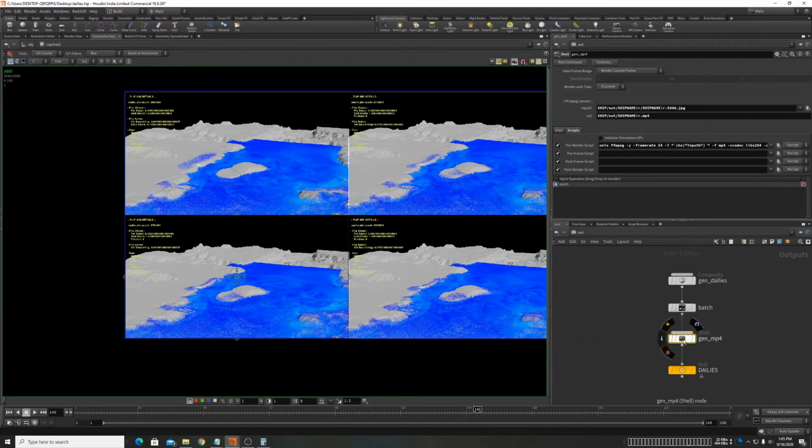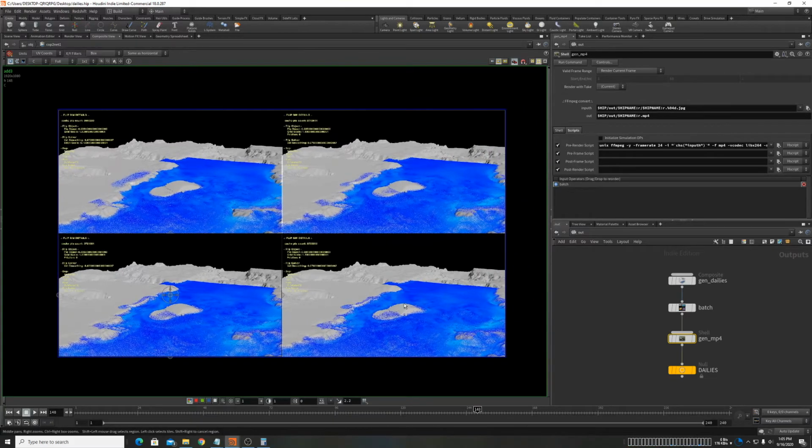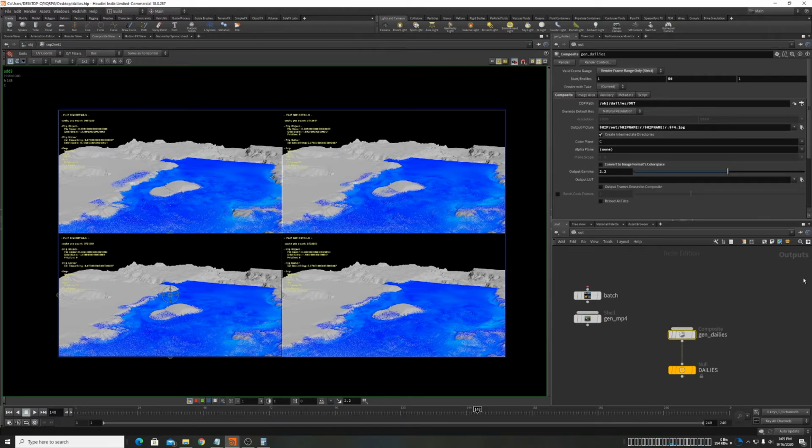Now we could also do this gen MP4 again to make it into a movie, but again, you guys would have to figure out how to install that on your own. But we could just go here and gen dailies. We could write another script for this, another command line thing, but this really isn't that intensive. It takes like a minute to do.